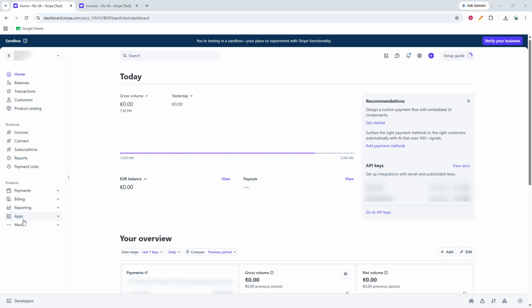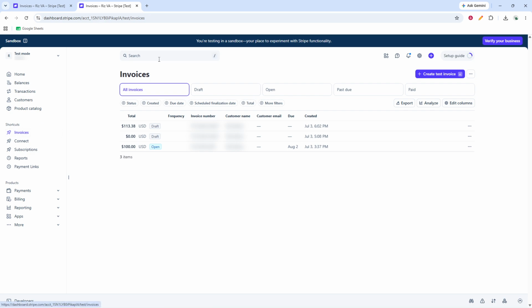Next, look over to the left sidebar and click on Invoices. This will take you to the section where Stripe stores your invoice activity. Here, you'll be able to view past invoices and narrow down exactly what you need before exporting anything.